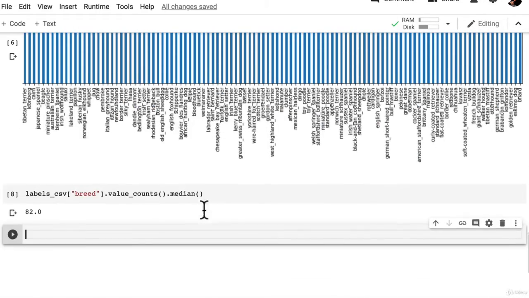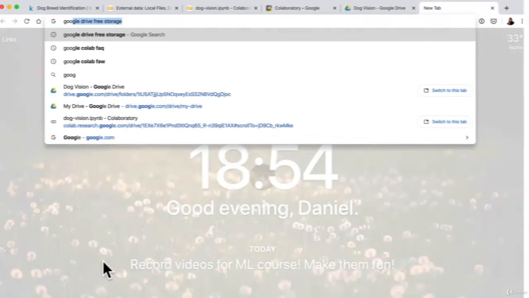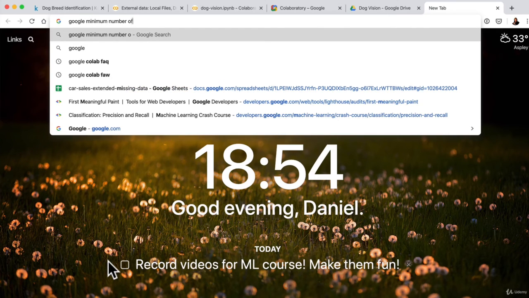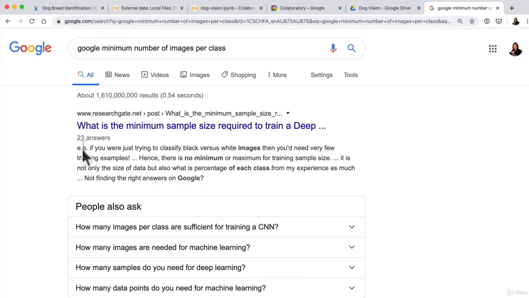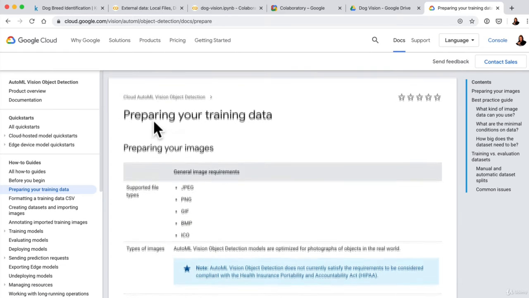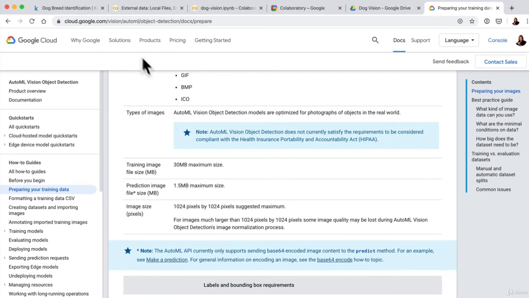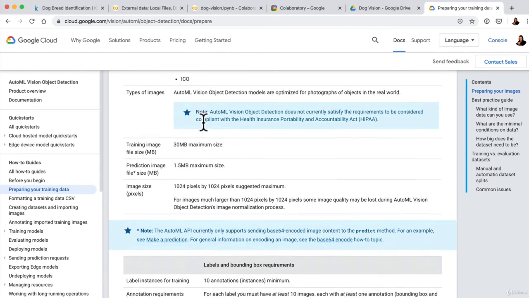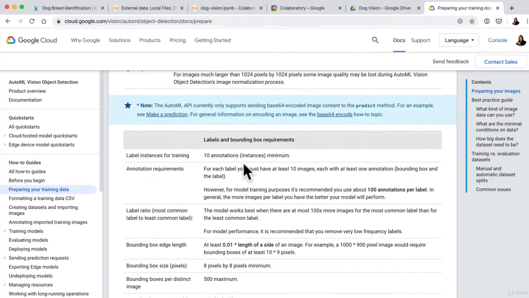When you're asking yourself how many images should I have per class, Google recommends a bare minimum of 10. Google minimum number of images per class. Preparing your training data. Here we go. This is Google's AutoML, their service for automatically building machine learning models. This is some extracurricular if you want to check this out. It's pretty cool. Preparing your data. There we go.